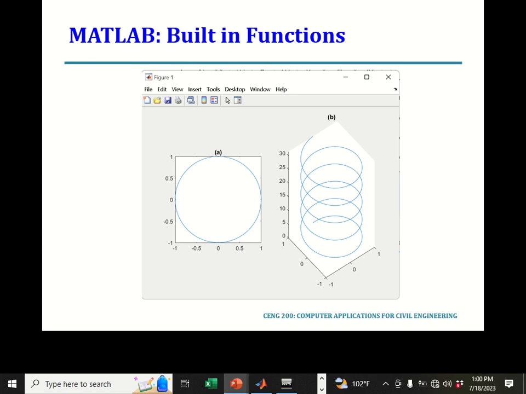Okay, graph number A, graph number B, and you can see the titles A and B are on top of the graph by default. The title of the graph goes on the top by default.